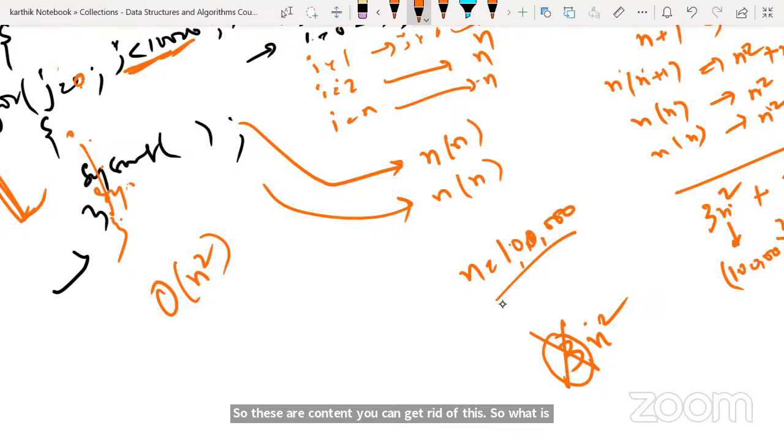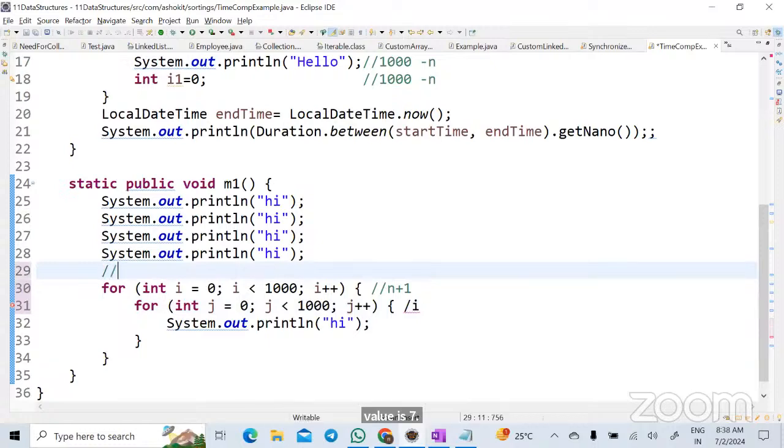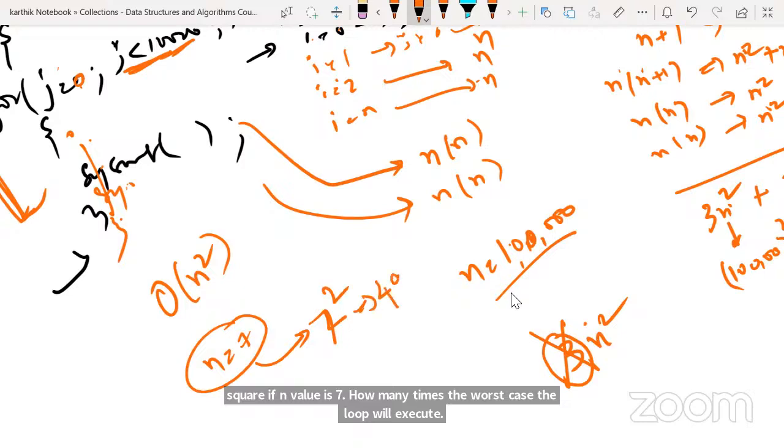What does it mean? For example, if my n value is 7, the time complexity of this one will be big O of n square. If n value is 7, how many times in the worst case will the loop execute? N square, 7 square, which is nothing but 49 times.